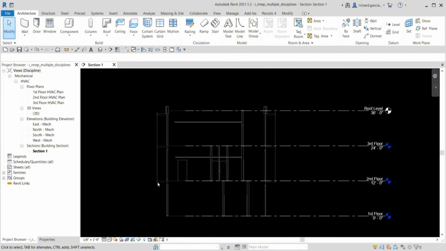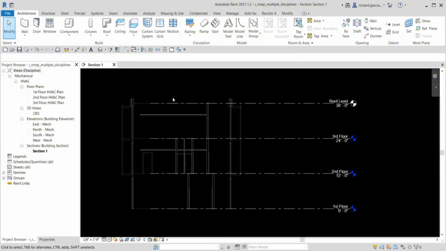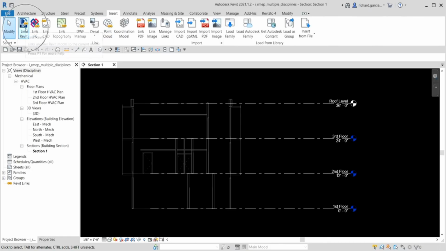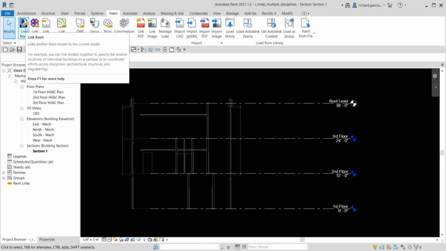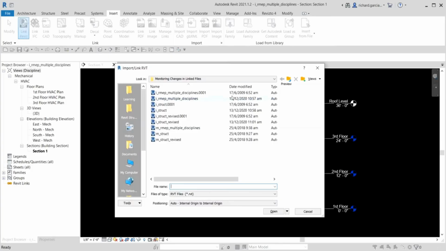The first thing that we're going to do, as you can see, I have here my MEP project. I'm going to link a structural file. To do that, I'm going to select the Insert tab, and then select Link Revit. This links another Revit model to the current project. Let's say, for example, this is the structural model from the structural engineer side. I'm going to link this to my MEP project.